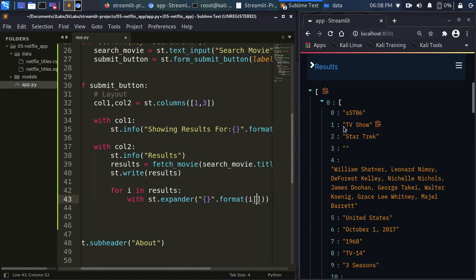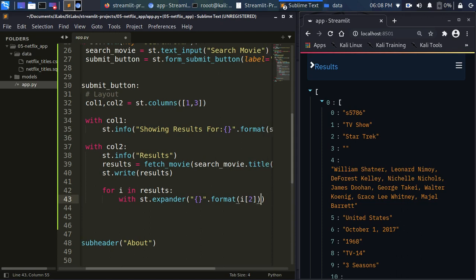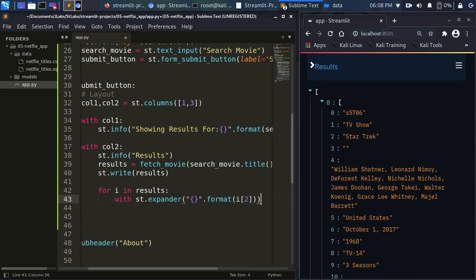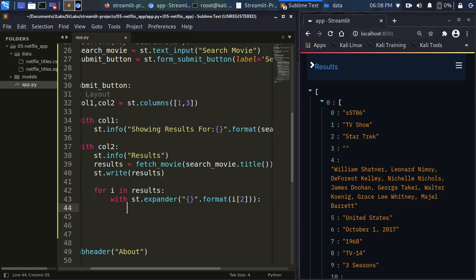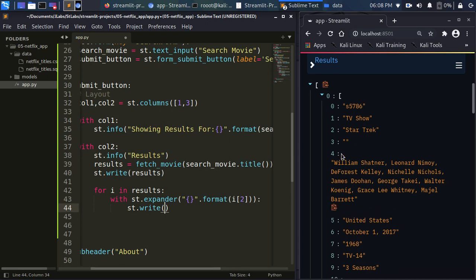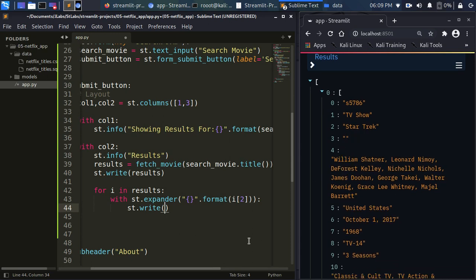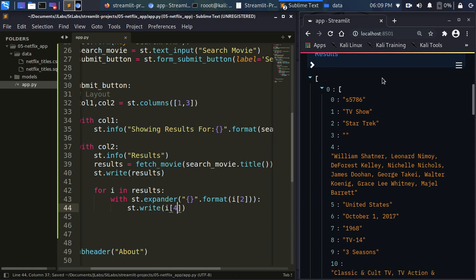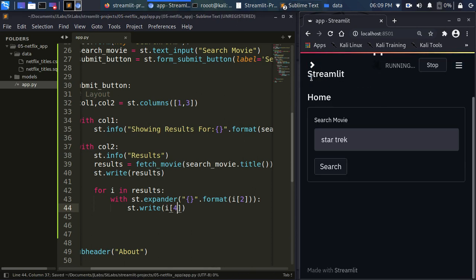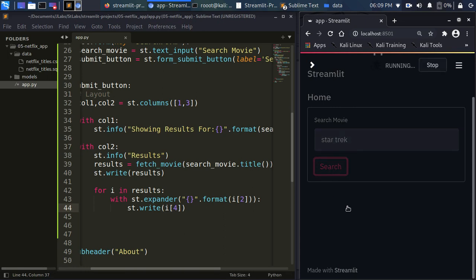So you can pick the title. The title, as you can see, is number 2. So title number 2, right? And then I'll just return the result. Let's see. So this, then let's go with st.write. Let's pass in number 4. So i number 4, right, for the description. So I save it and I'll go back again, check for it again. So you're going to get the title and then the description.